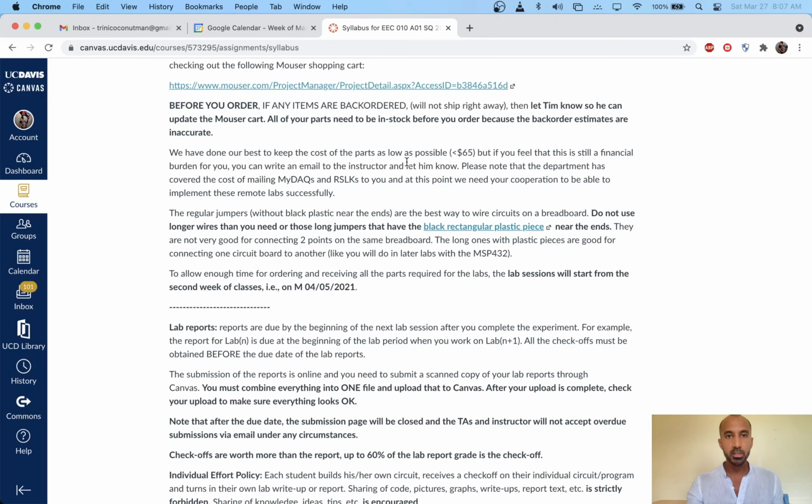Now, the parts that you had to order from Mouser, I'd expect you would be getting that very soon if you didn't have it already. And you can check the syllabus to verify the parts you got are the parts you need.